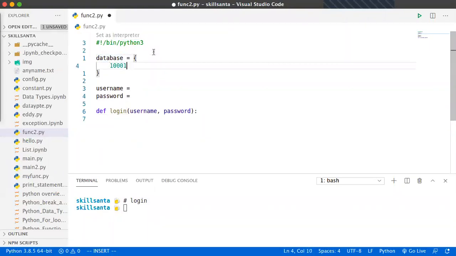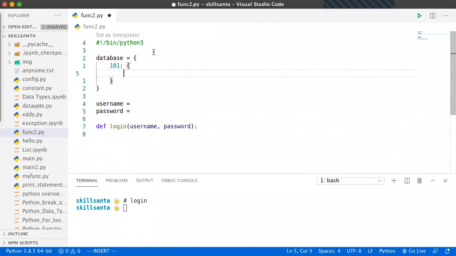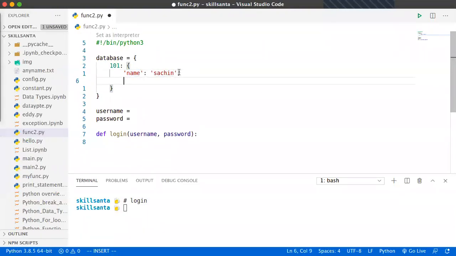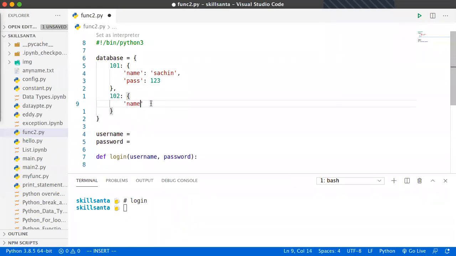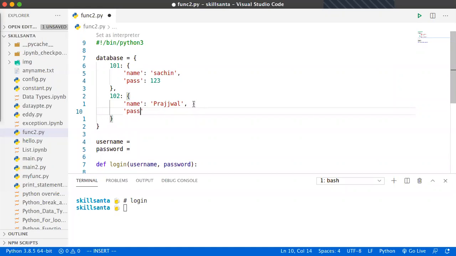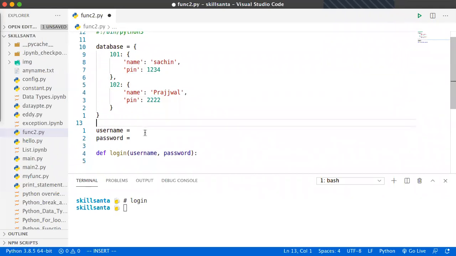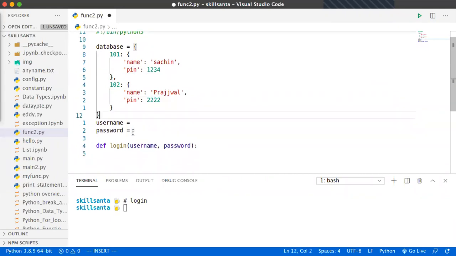Okay, 1001, and inside this I'm going to mention a few names, Sachin, and now this is pass, and the pass is 123. That's how it works. Let's create one different user, and the name of this user I'm going to mention Prajwal, and the pass of this user I'm going to mention 222. Or instead of pass I can also mention pin here. It's your choice. The pin should be 4 characters. Now the point is I have to create one function to authenticate my users.